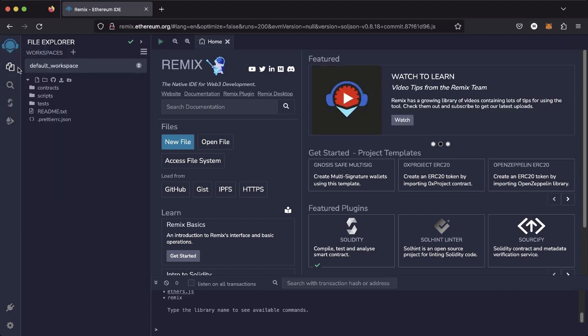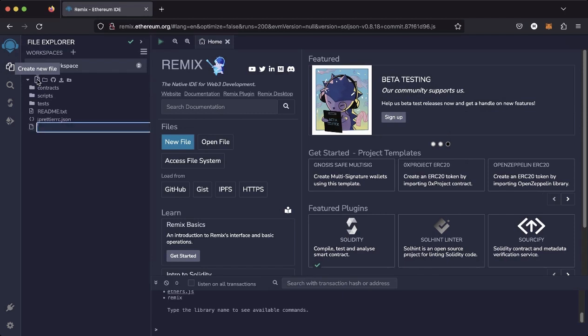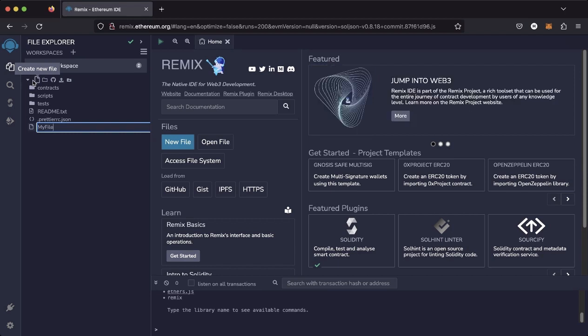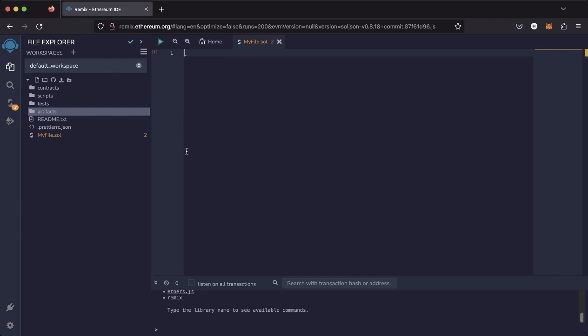So right away, I'm going to help you create your first smart contract using Remix. I'm going to go over to this File Explorer and then I'm going to create my file. So as you can see here, I have this icon, create new file. I'm just going to click on it. So I'm just going to write my file name, and it's a Solidity file, so it has to carry the suffix .sol. So .sol represents a file that contains Solidity code.